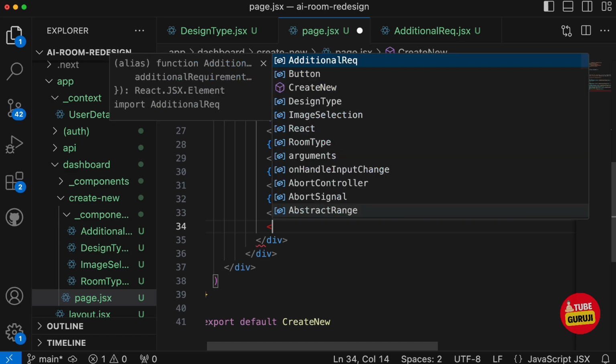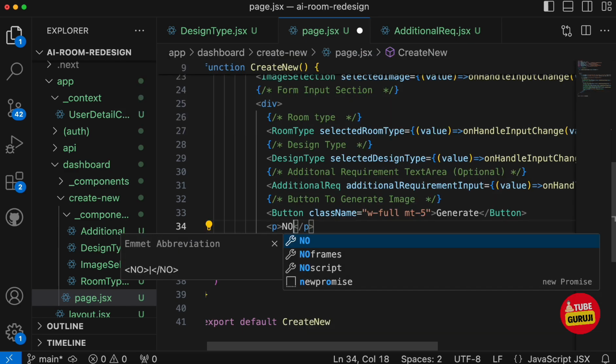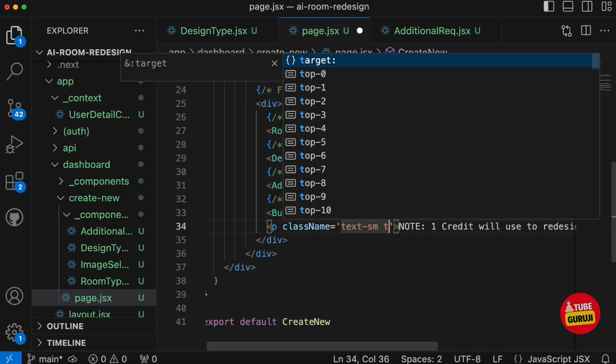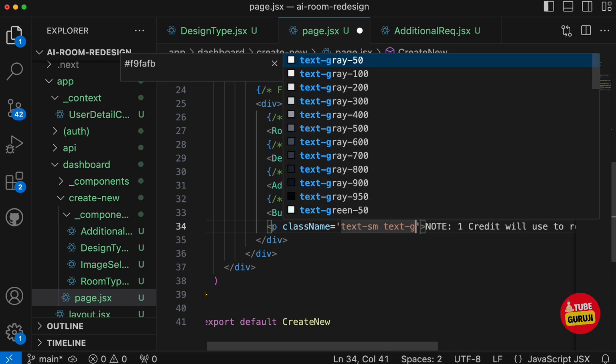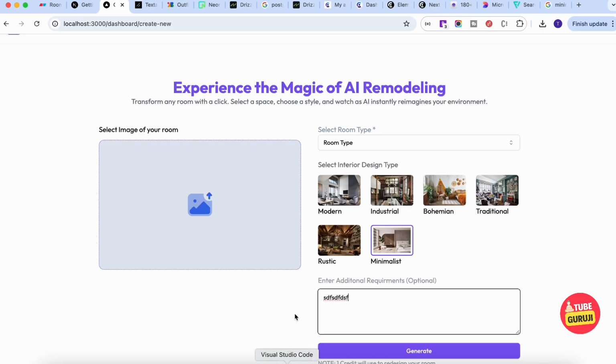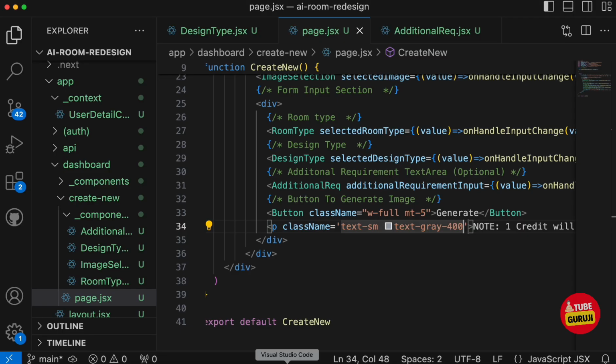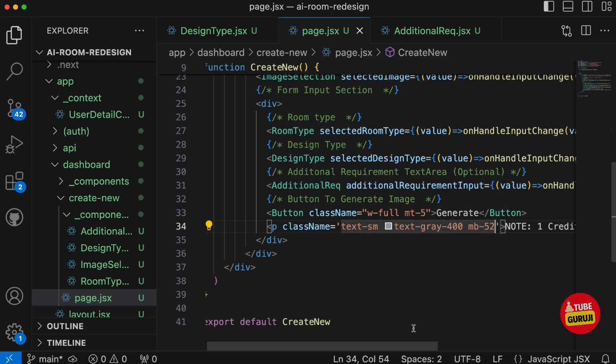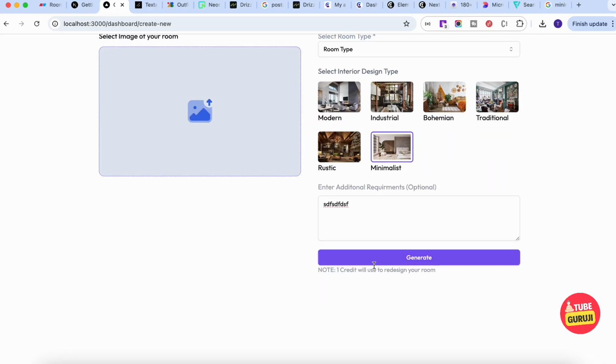We also add one text. We'll say a note, and we'll say one credit will be used to generate or to redesign your room. Okay, now this p tag has a class name. We'll say text small, and text is of gray color 400. Perfect. Okay, also margin bottom, let's say 52, so that you are able to scroll it freely.